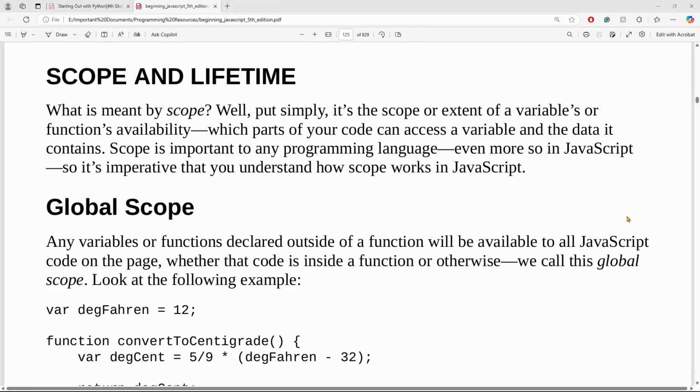So what is meant by scope? Well, to put it simply, it's the scope or extent of a variable's or function's availability: which part of your code can access a variable and the data it contains. Scope is important to any programming language, even more so in JavaScript. So it's imperative that you understand how scope works in JavaScript.